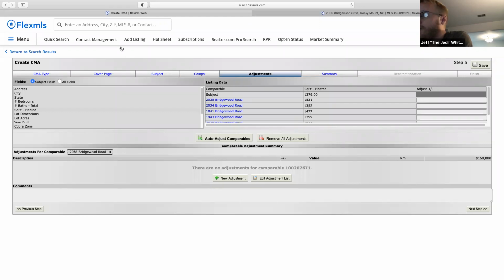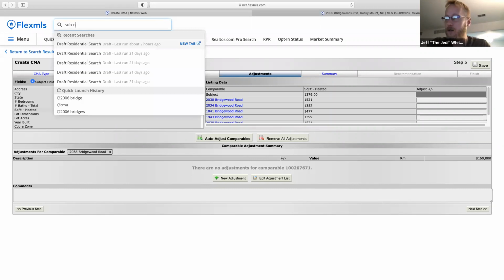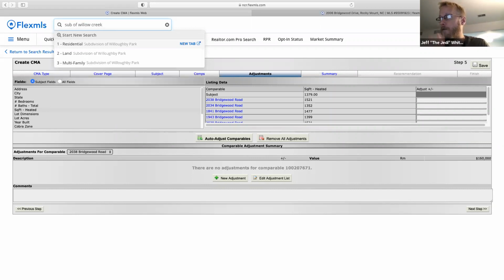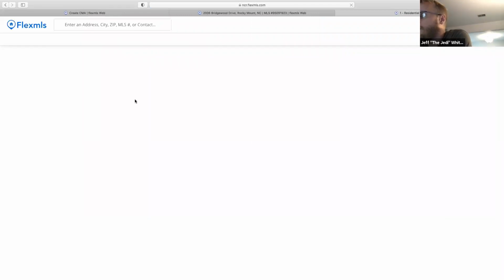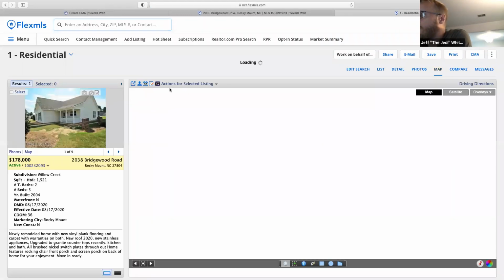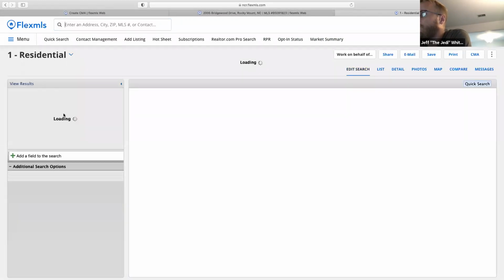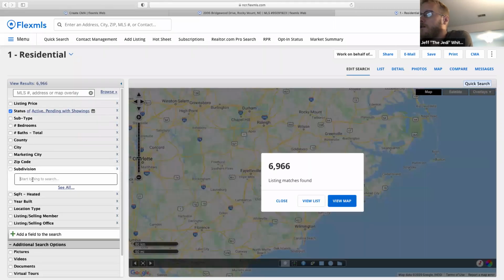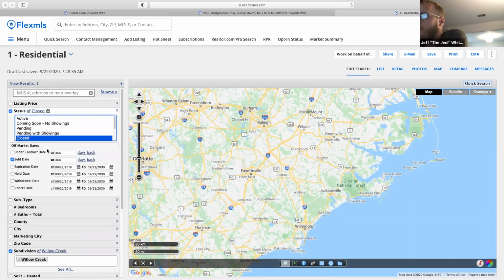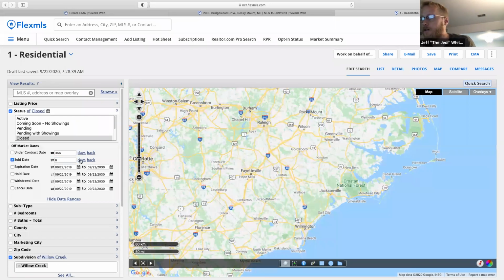So to get an idea of what our listings go for, what's the price per square foot in a certain area, I'm actually going to use my quick launch. Let's see if this is set up. Okay, so I'm going to type in sub of Willow Creek, and we'll do residential, and I'm going to open this up into new tabs so I don't lose the work that I'm doing. Let's try that one more time. Okay, so we're going to do Willow Creek. And I'm going to do closed within the last 6 months.